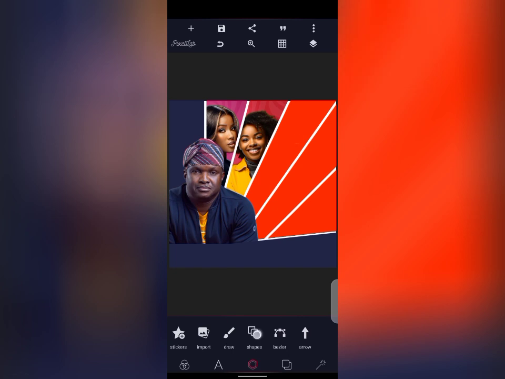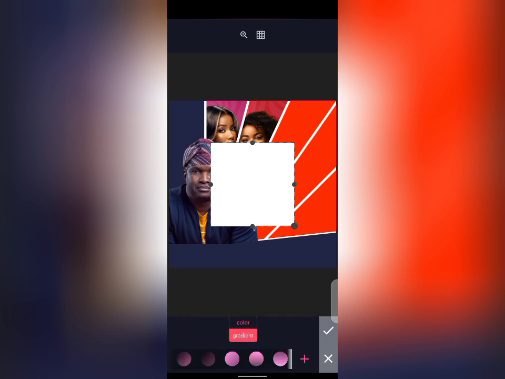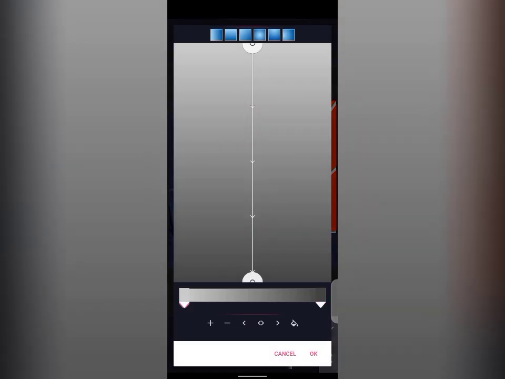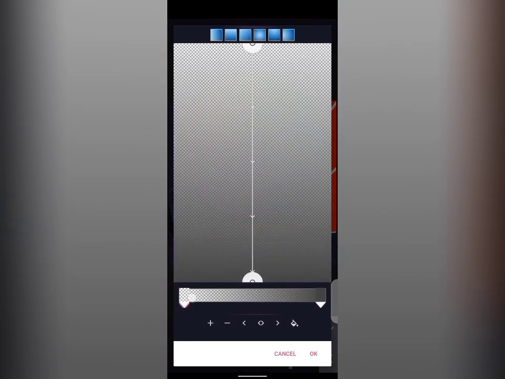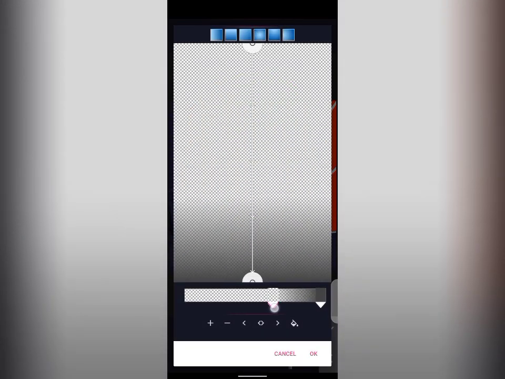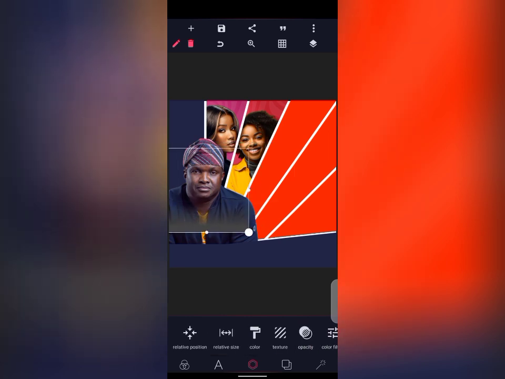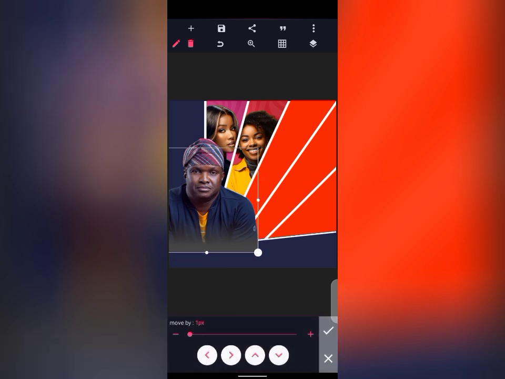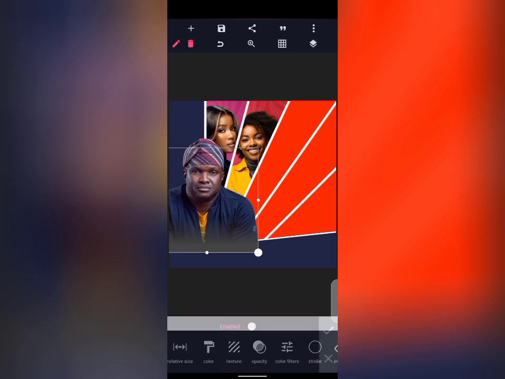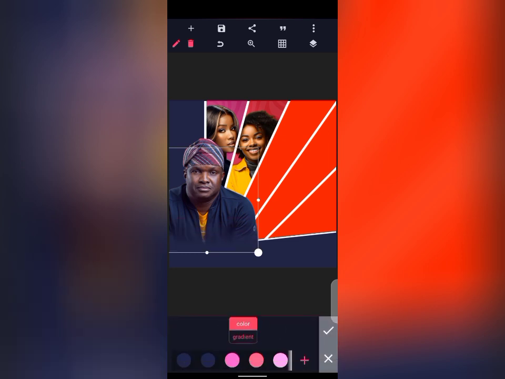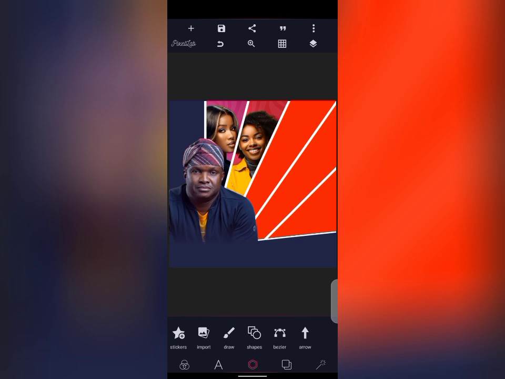So what you do now, go to your shape, go to your gradients, enter your color. Now we're about to create a gradient to cover the pastor's image. Bring this side out, bring it like this. Yeah, we are good to go. Now change the color. Now drag it so it will look as if the image was faded. That's the main reason why we are doing this, so it will look as if the image was faded. Enter your color, enable, change the color. Are you seeing?